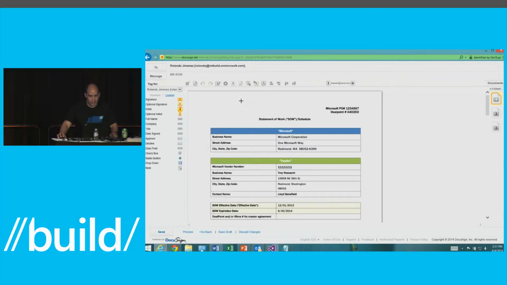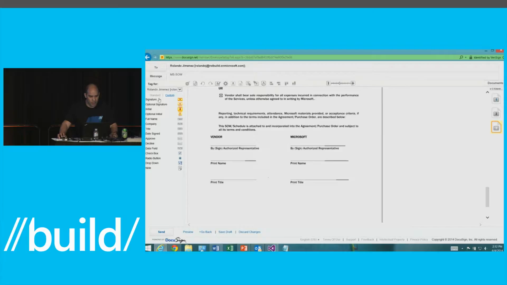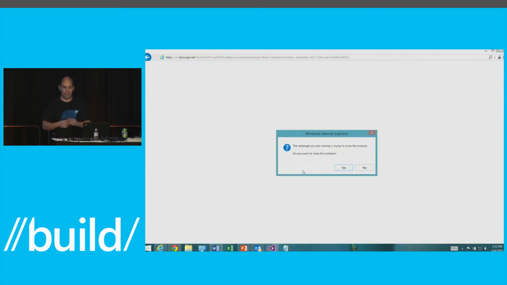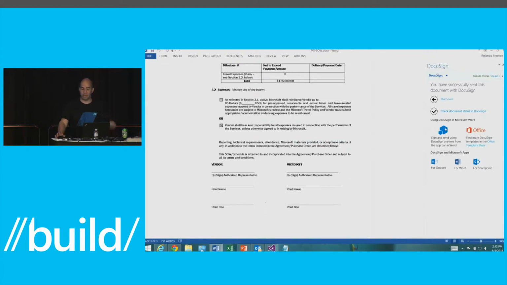So here I can just say, yeah, let's put some tags in this document. This is where I want the vendor to sign. This is where I need their full name and title. And then I can send this document for signature. And that's it, that easy. In just a few seconds, I send that document without leaving my Word context.